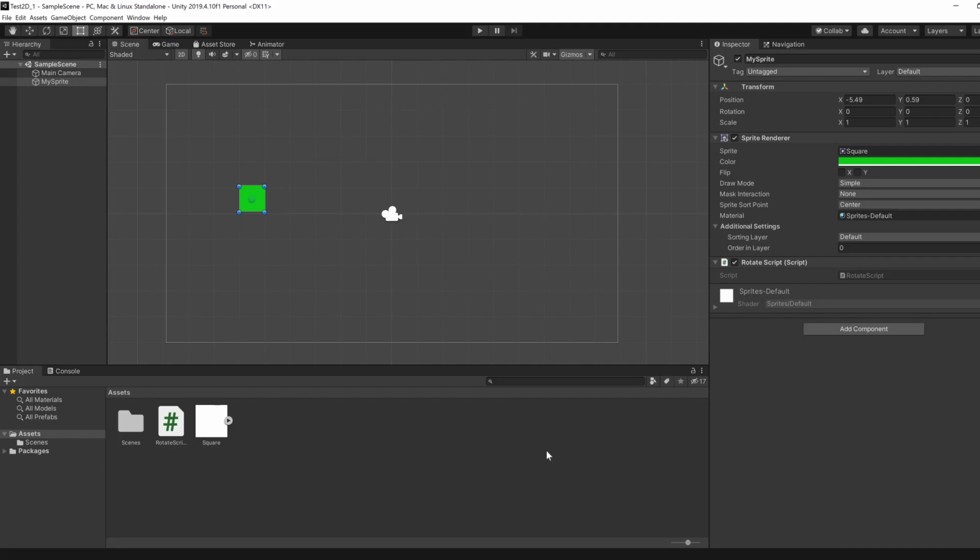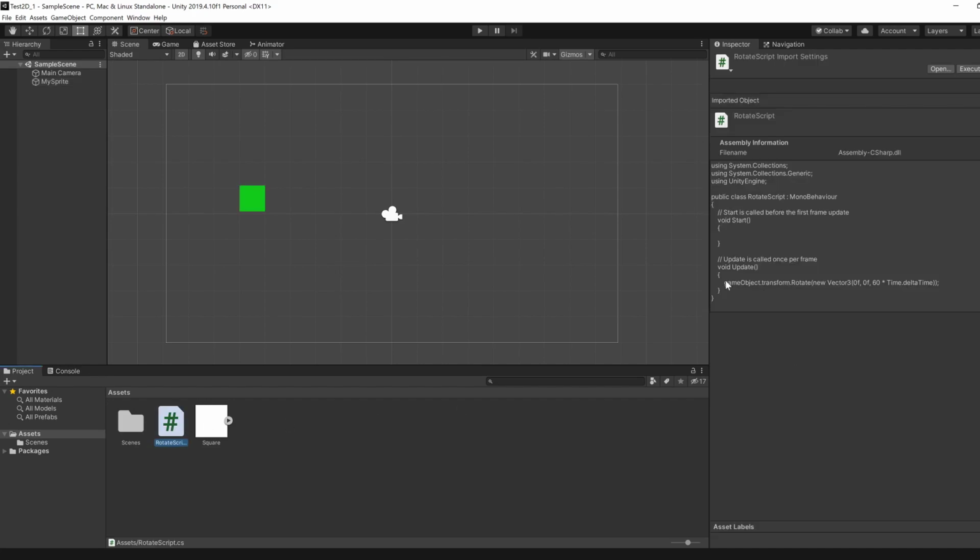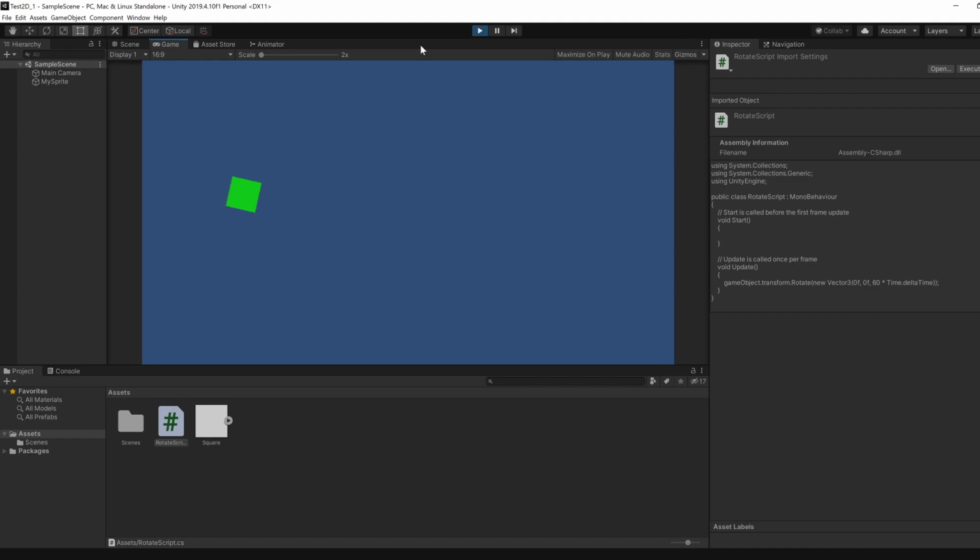Hi guys, today we're adding input and changing our script to do a little bit more than just rotate. So this is the project that we have from last time. The only thing we've added was one single sprite whose view is a square of color green, and we've added this rotate script, which is just rotating our sprite like so.